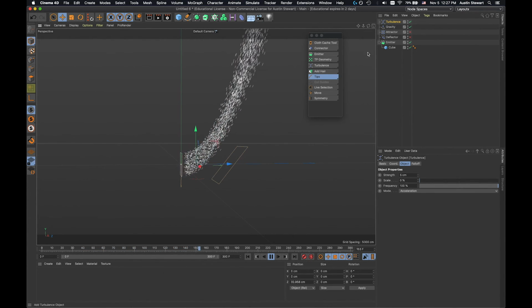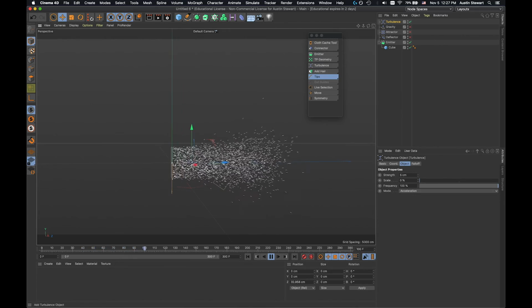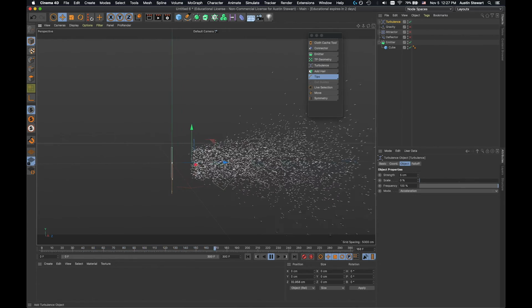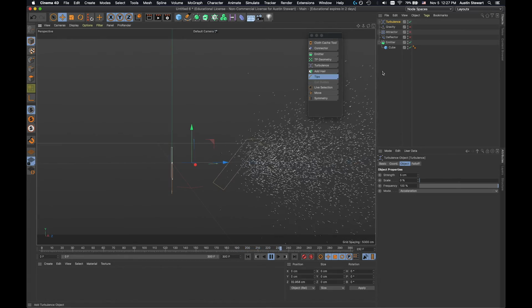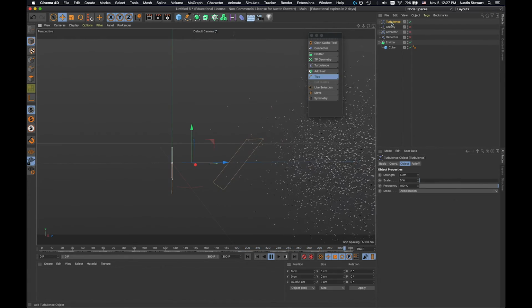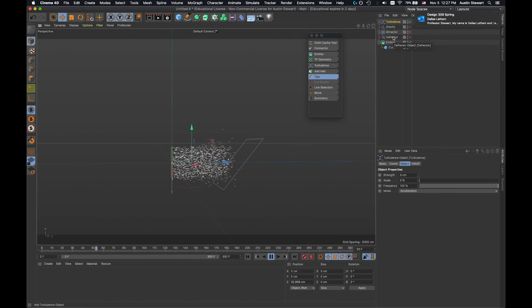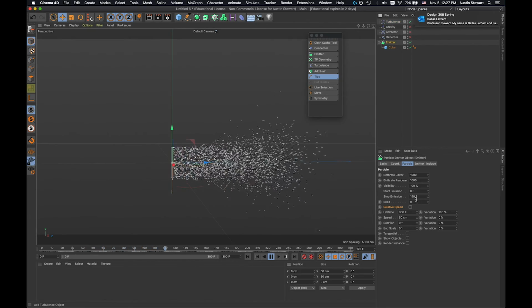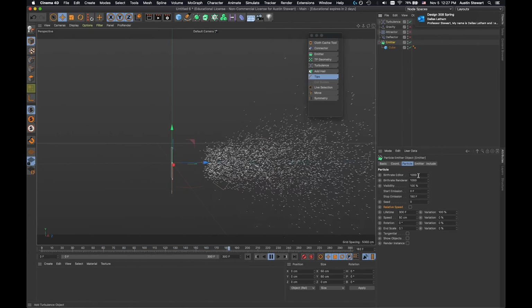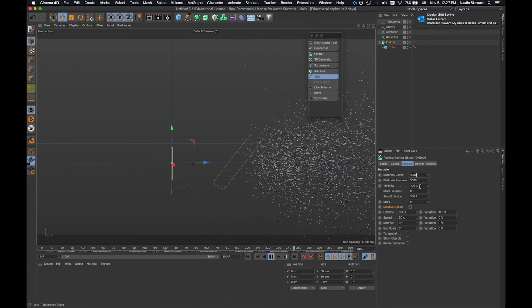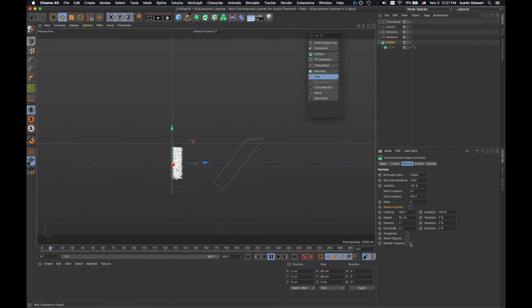By default, you're not going to see a whole lot. I'm going to turn off gravity for the time being. And so you can see that I'm getting a little bit of disturbance in the spread at this point. Now, turbulence can do some really amazing things. So I'm going to select my emitter and change the birth rate to 10,000 because I really want a lot of particles for this.